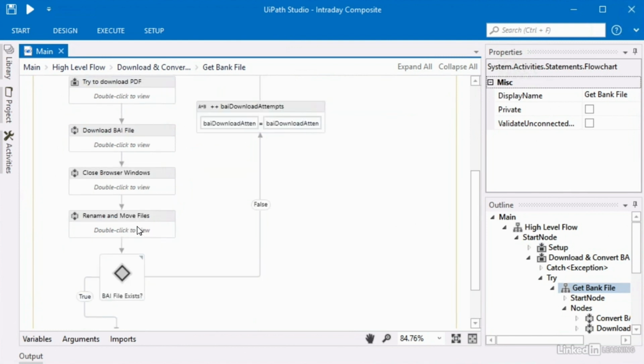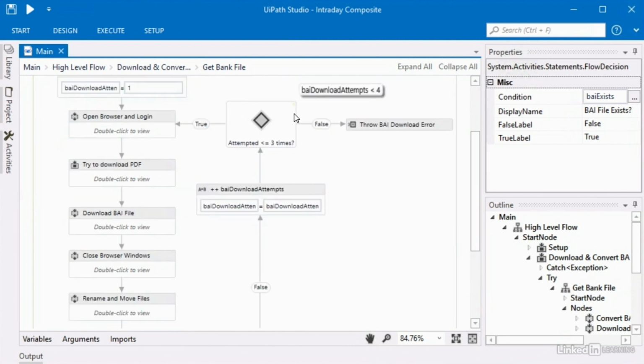And in the process of moving them, it's going to check to see if the files exist at the destination. If for any reason the download or rename and move activities fail, the BAI file will not exist at the destination, and this decision will notice that. If the BAI file does not exist, you can see that it's going to go back up to the top here, check whether we've attempted 3 times, and if not, it'll start the process over again. After the 3rd time, it'll throw an exception.